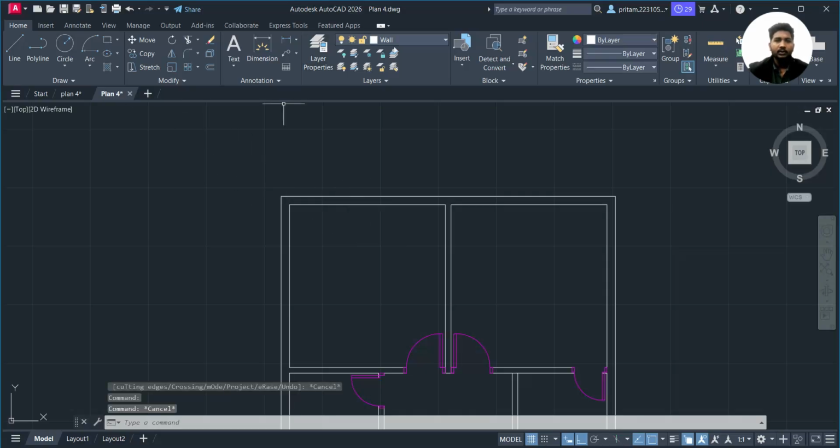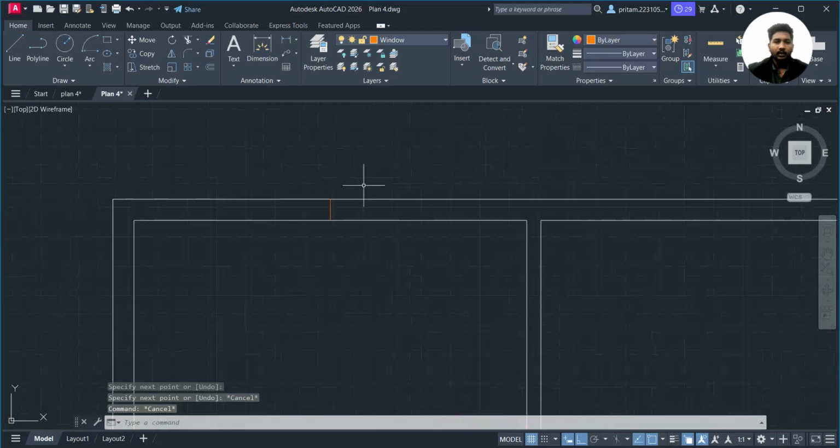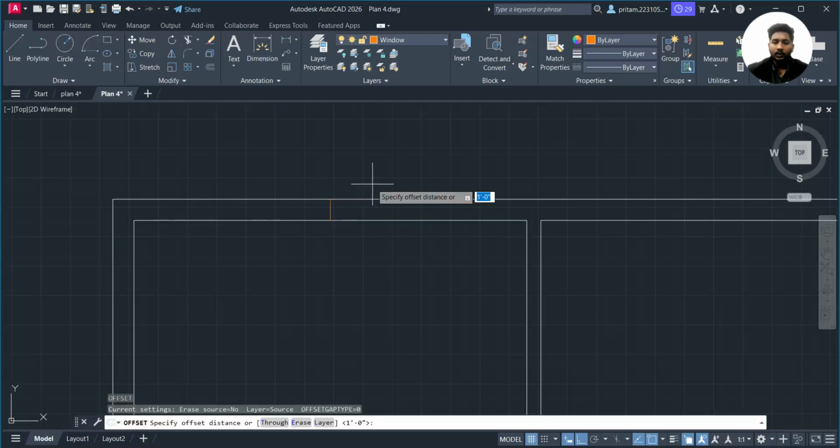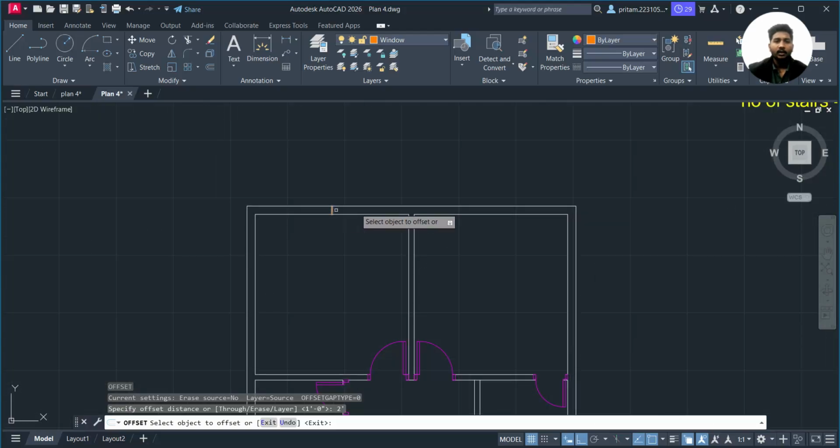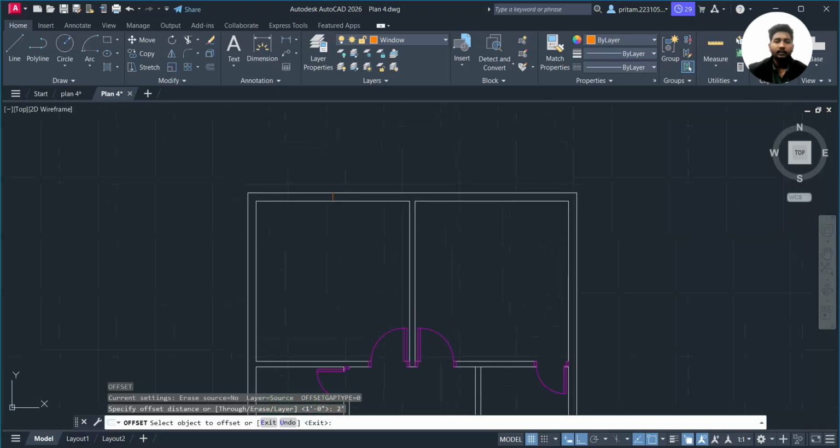Just choose the layer of the window, then we have to type L, enter for the line, and choose the midpoint. Just select this midpoint here, you can zoom in, and then after that we have to place an offset of 2 feet, because we are making a 4 feet window, as the standard window sizes are about 3 feet, 4 feet, 5 feet, or 6 feet. Okay, we are generally taking 4 feet and 6 feet. 2 feet windows are for the toilet parts.